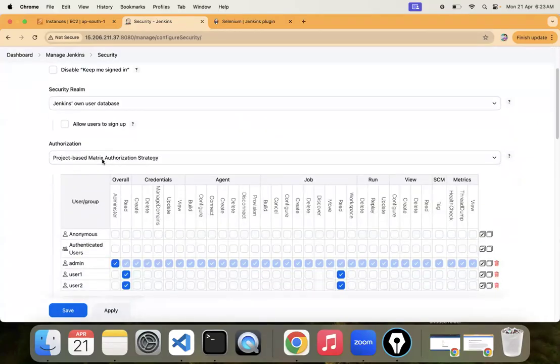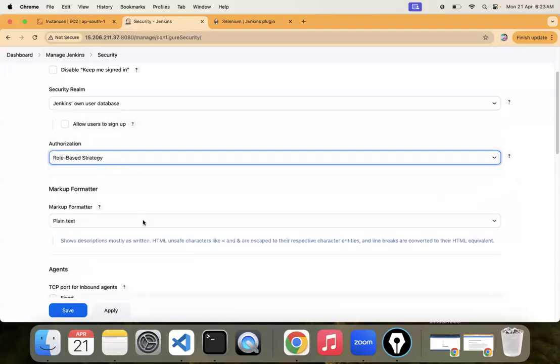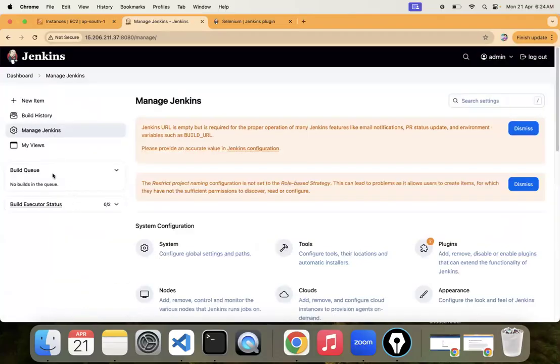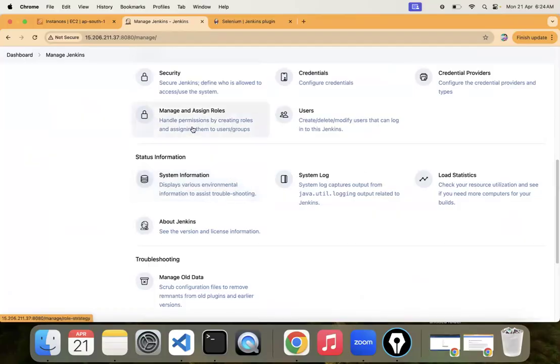So here you can see matrix based, project based. Now we see this option, right? So choose this option and just save it. You just have to select the option here. Okay, apply and save it. Once this is saved, here you should see a new option, manage and assign the roles, right? If you go to manage and handle permissions by creating roles and assigning them to users and groups.